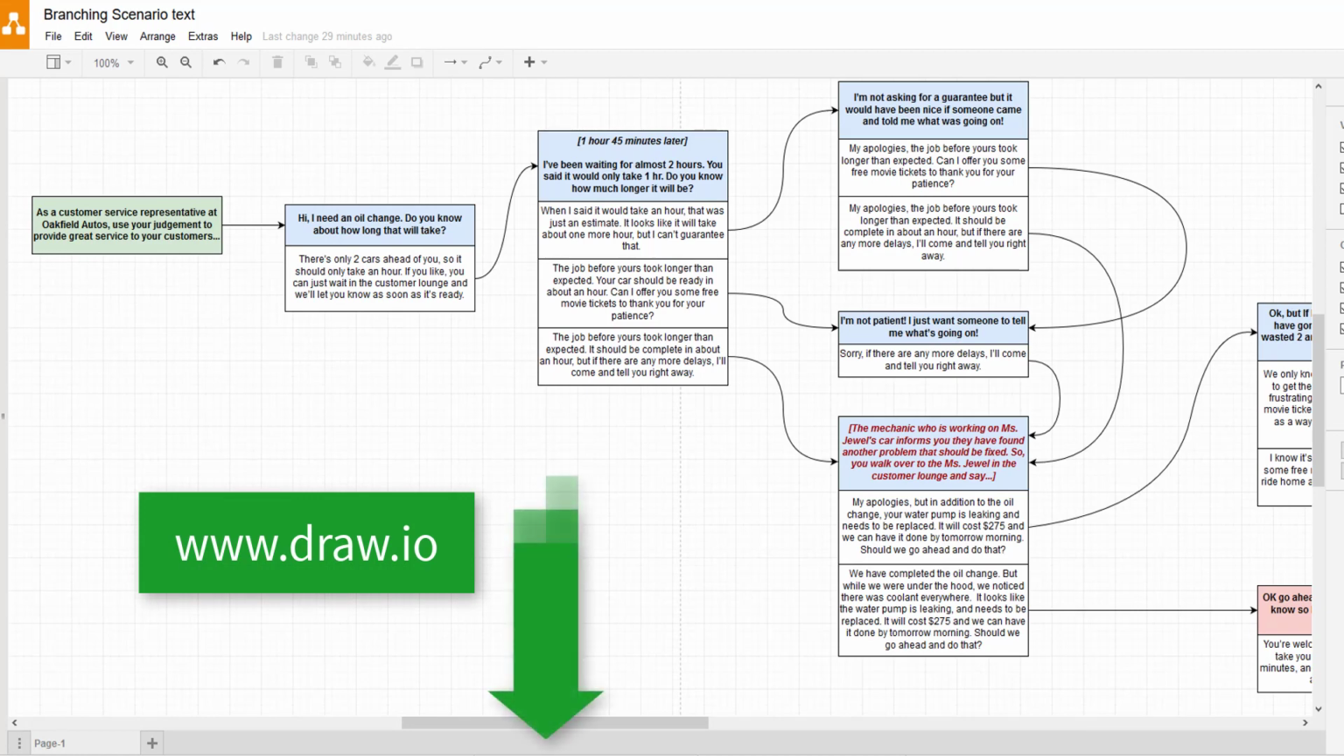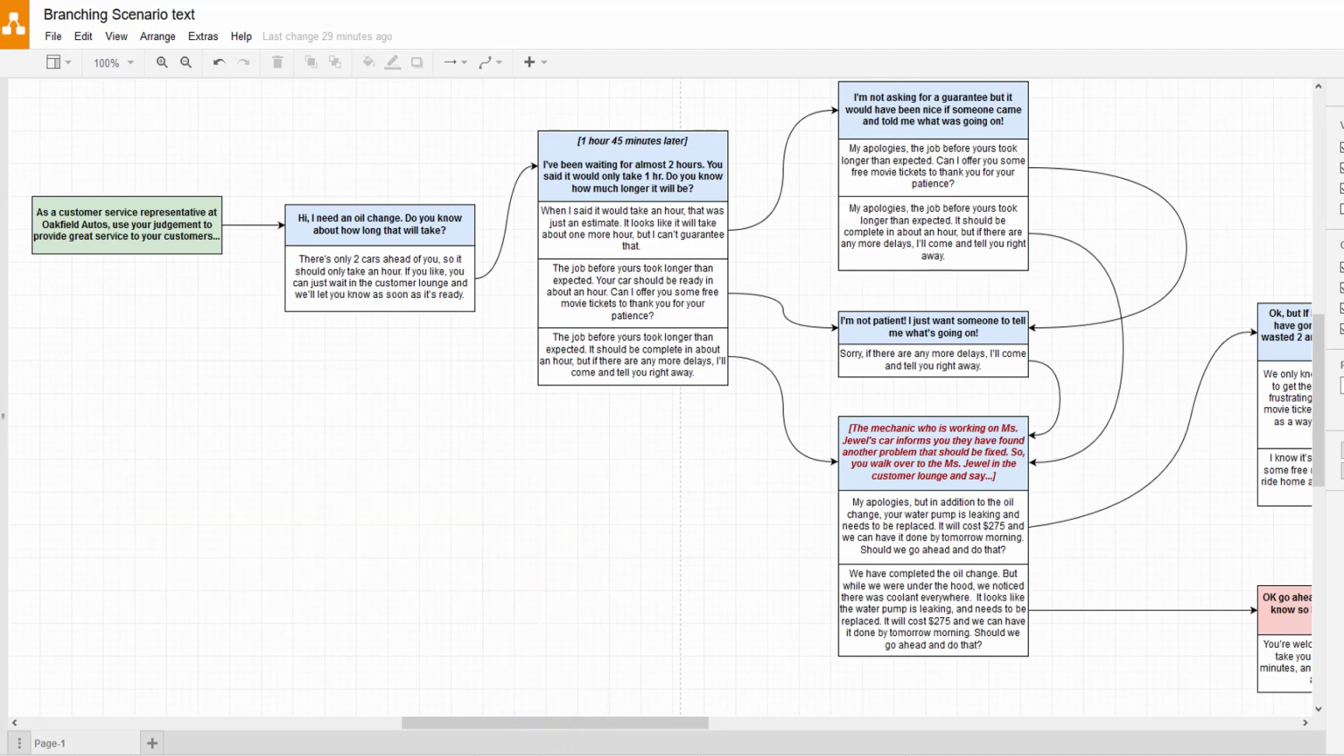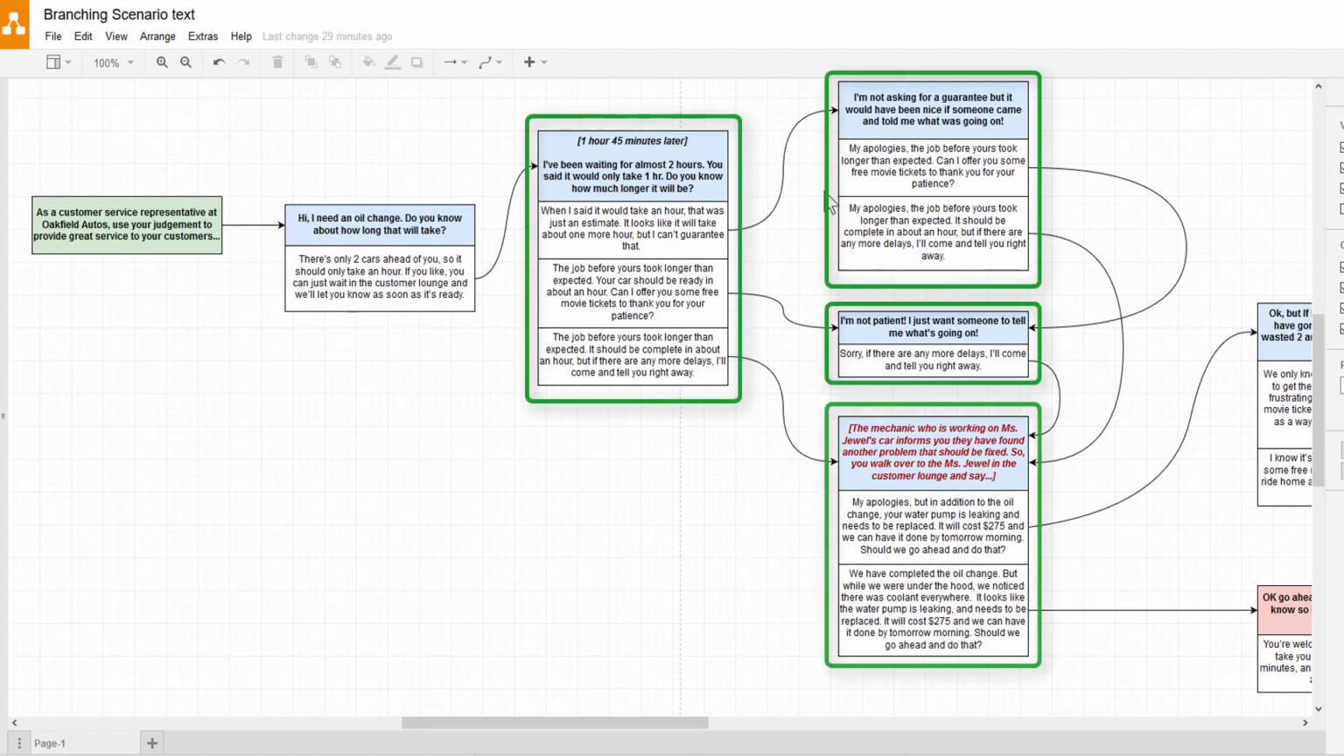You can download the sample flow from the link provided. Looking at the flow, we see that it starts with an introduction, and then goes to a dialog page with one choice. After that, it branches to 3 different pages, each with a few different responses.